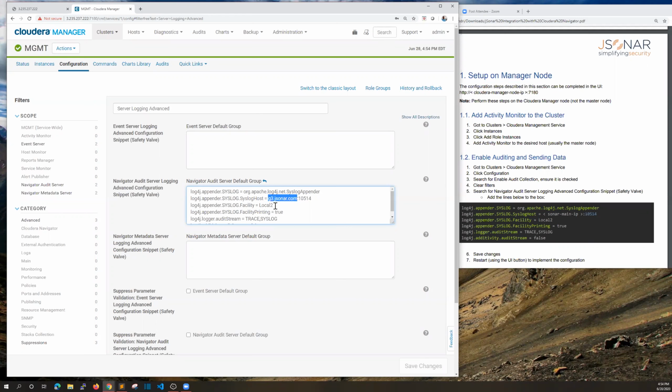Or if it's a remote deployment with different data centers, these might be pointing to a jSonar gateway. It's the same thing. It doesn't matter. So the g3jsonar.com is the jSonar system, and the port number. This is the default port for processing Cloudera data on jSonar. It could be changed to any port. It doesn't have to be that, but that's our default. jSonar is already listening on that port, so it's super easy to do.